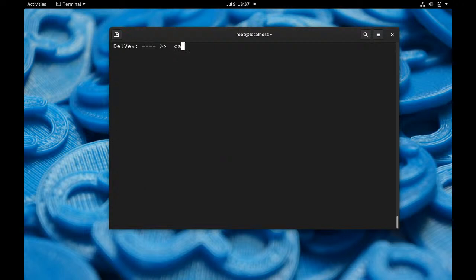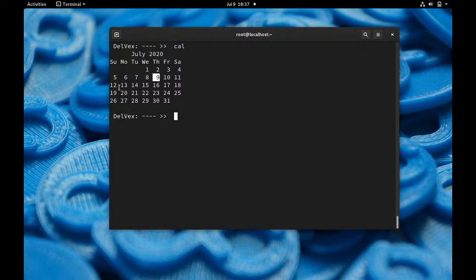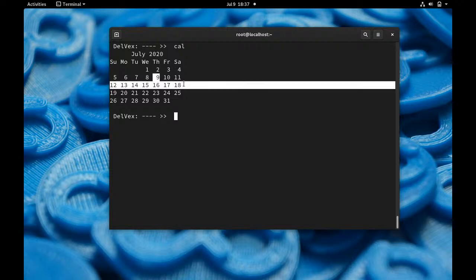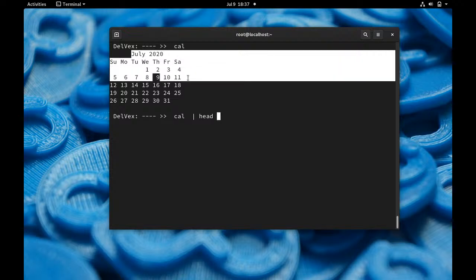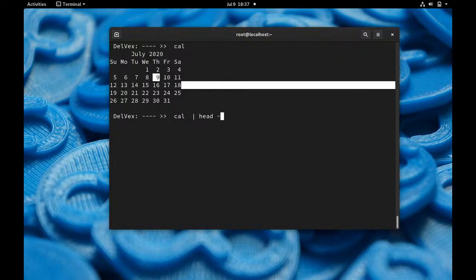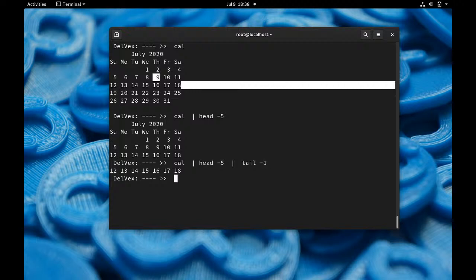What if I'm looking for only this line, see 12, 13, 14, this line, only this line. So what I can use, first of all, I'll use head -5. Then I'll give this output to the pipe and use tail -1.